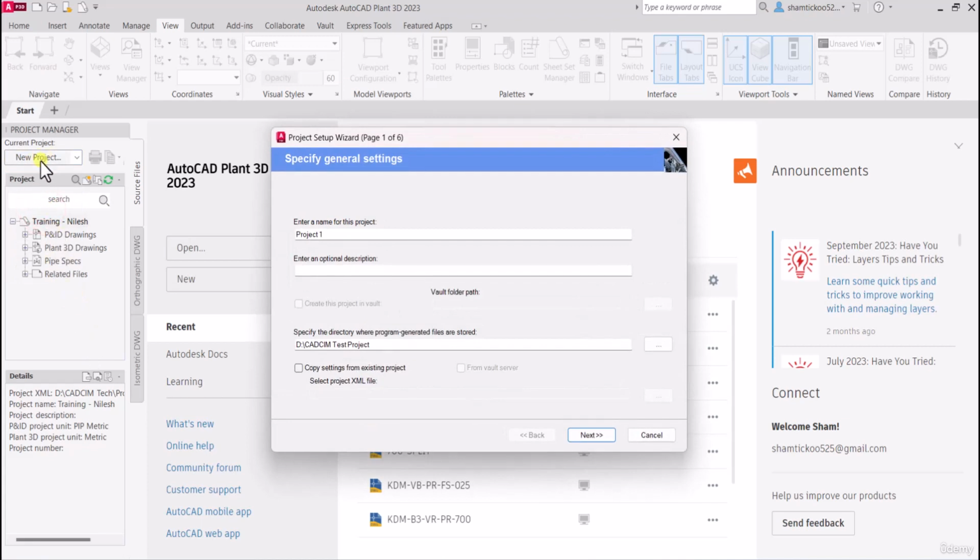Once I click on the new project option from this drop-down list here, Project Setup Wizard, page 1 of 6 gets displayed. This page of the Setup Wizard allows you to specify general settings related to your project. In this edit box, you can enter a name for your project. I'm going to type CAD Sim e-learning project here. You can enter an optional description about your project if you want.